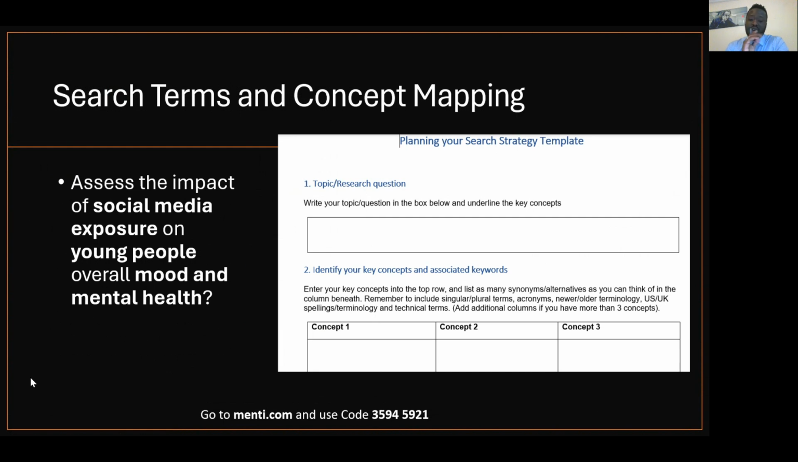Essentially, the way this works is you write your research question, you highlight either specific phrases, specific keywords, or specific concepts in your question. And what you're trying to do is find synonyms, alternate terminology, and acronyms that can be used to replace the word you just used.